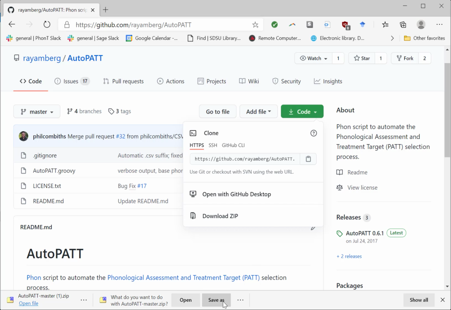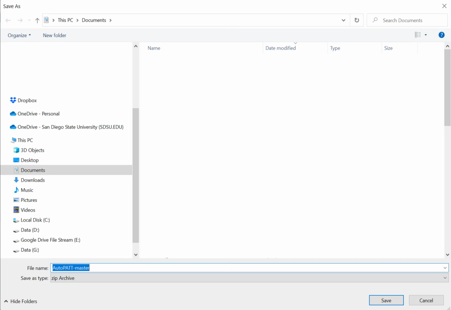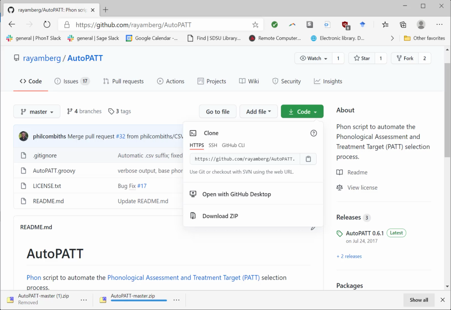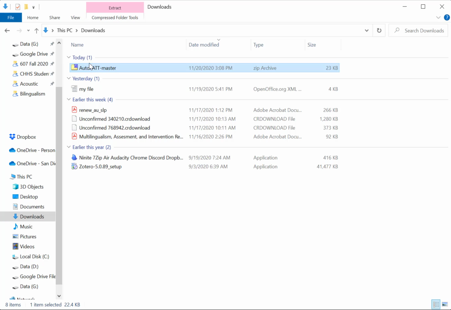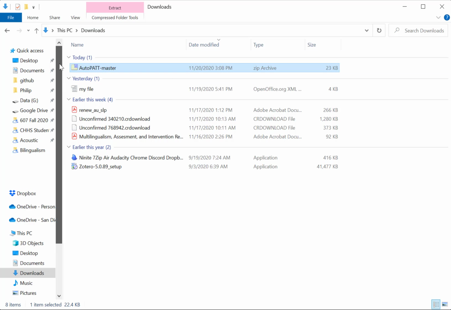Now you'll save the AutoPATT files. You can save them anywhere you'd like, such as the download folder on your computer, because you're eventually going to move them and unzip them. Now I'm going to move these files to the Phon settings directory.